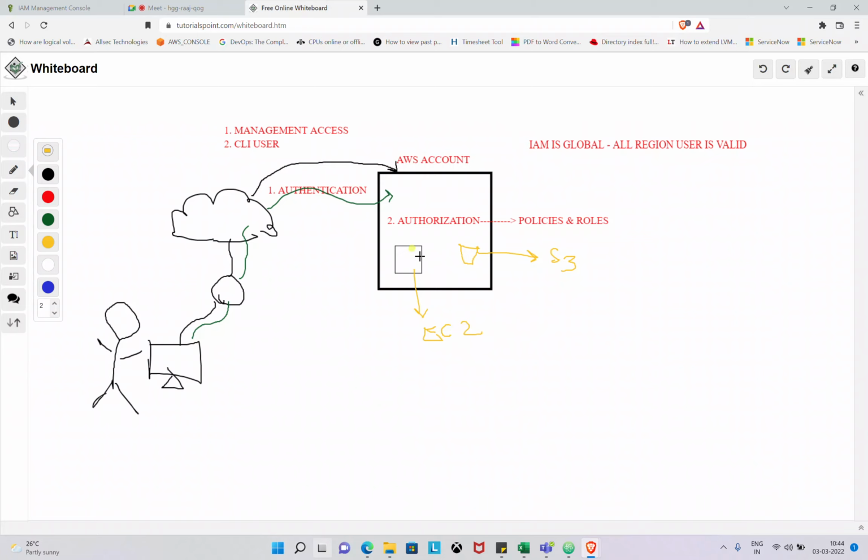By default, this EC2 will not be able to talk to the S3 bucket. This is a default security behavior they have implemented: by default, no resource will be able to communicate with any other resource unless we give them what?